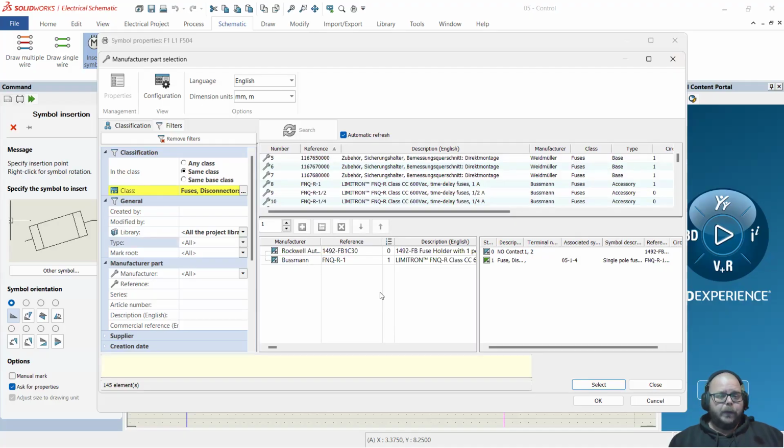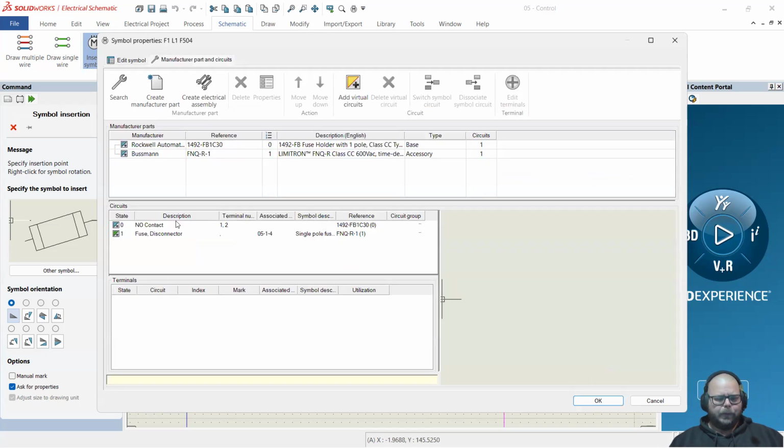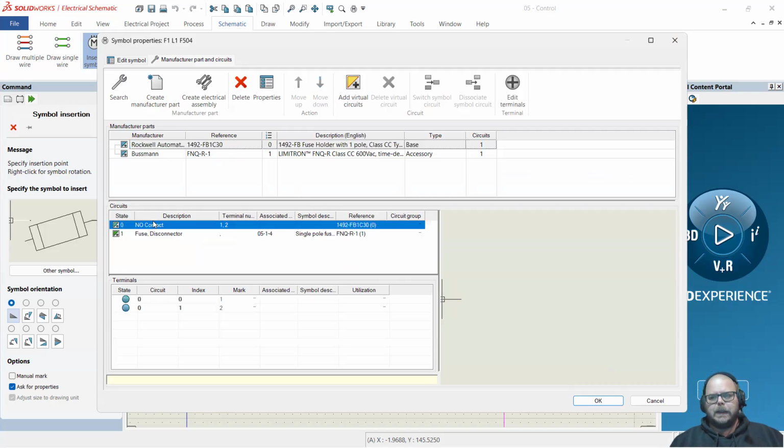Now I've got two parts associated. So when I drop that component in and go to generate a bill of material, I'll get both components on the bill of material. So I'm going to select that, which locks it in. Notice though, there's a problem here. This part, FB1C30, has a normally open contact circuit in it.